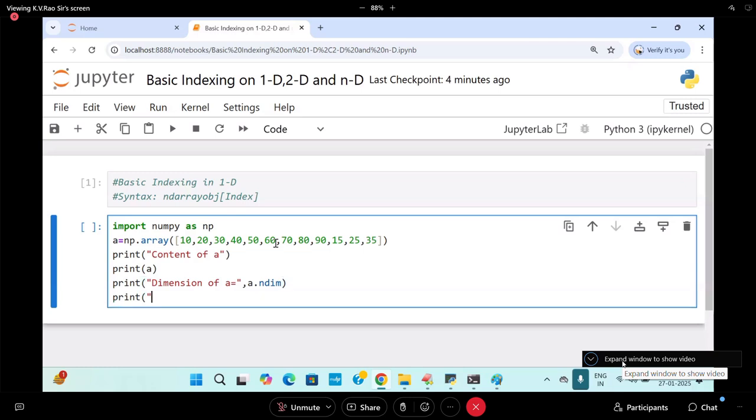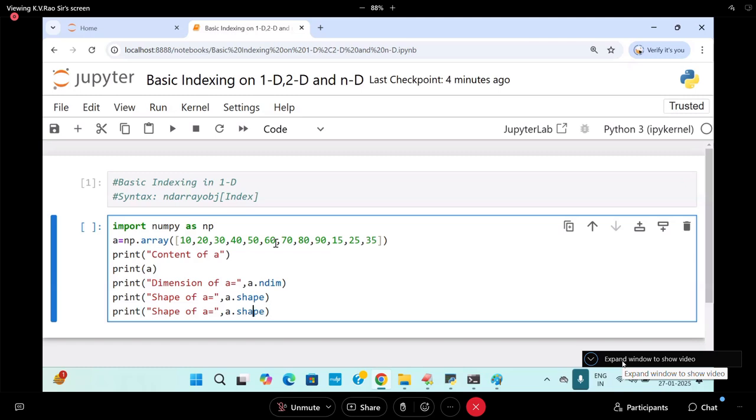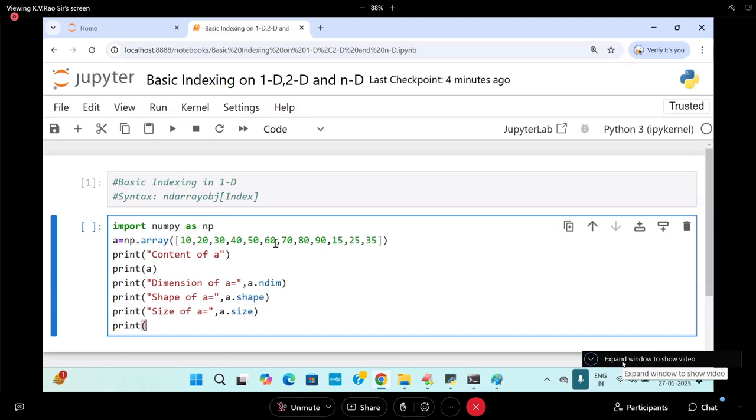Now I'm writing shape of A. Shape of A is equal to A dot shape. Now I'm writing size of A. So A dot size, I am going to write it, and this part I just want to print.